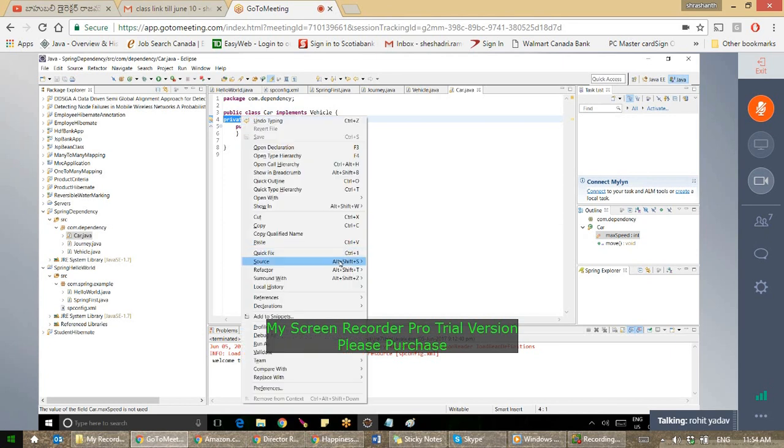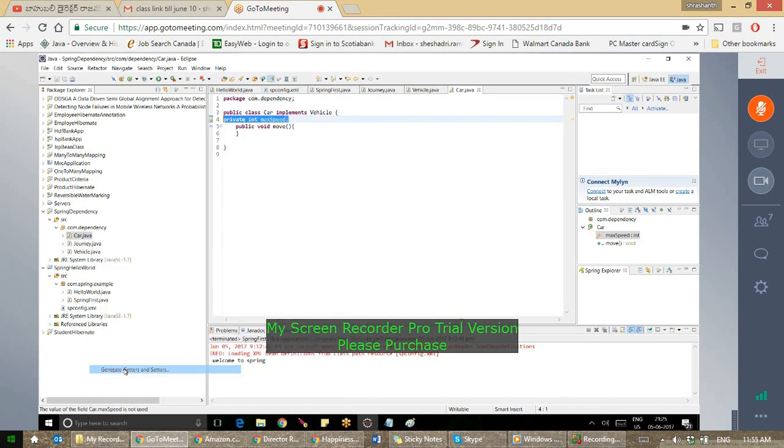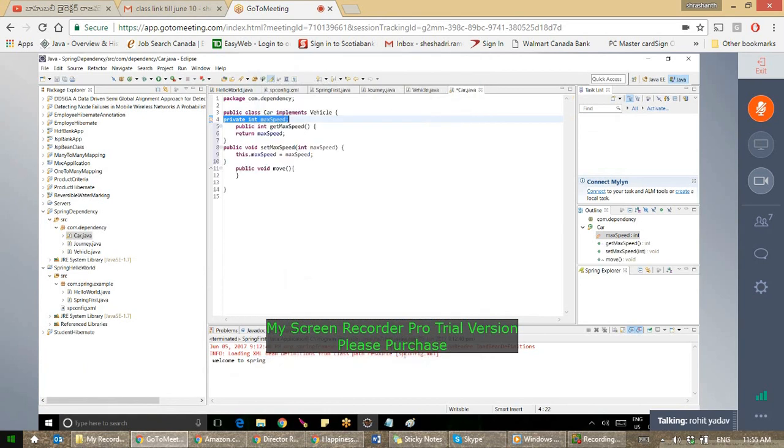Right click, Source. Inside that Source, we have Generate Getters and Setters. Select this and just say OK. It will generate the getter and setter methods. And whatever logic you want, you can implement directly in these methods. So we have a particular variable, and that variable is maximum speed, and whatever speed you want to write, you can write.